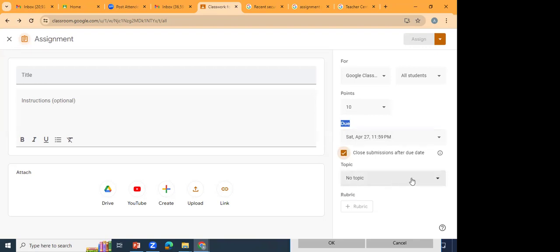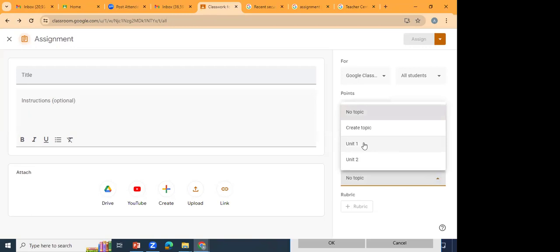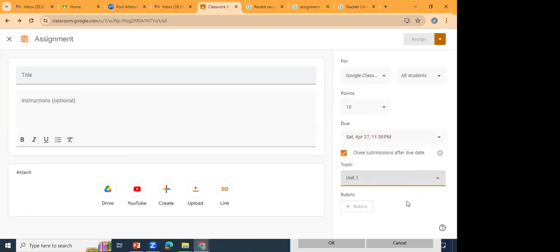Since this assignment is related with unit 1, I'm going to select the topic as unit 1. There is another option of rubric, which will depend upon the assignment which you have created, and you can create your own rubric based on the assignment you have given to your students. Let's create our assignment. The title is Assignment 1.